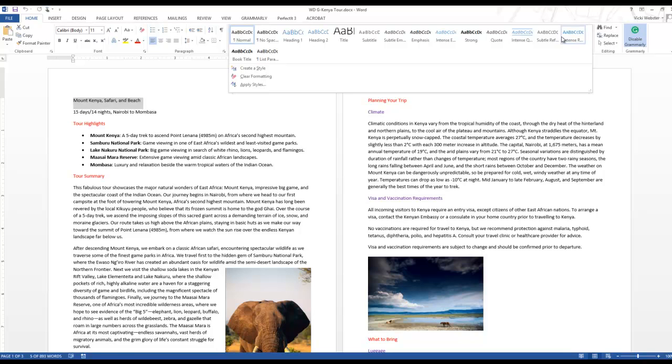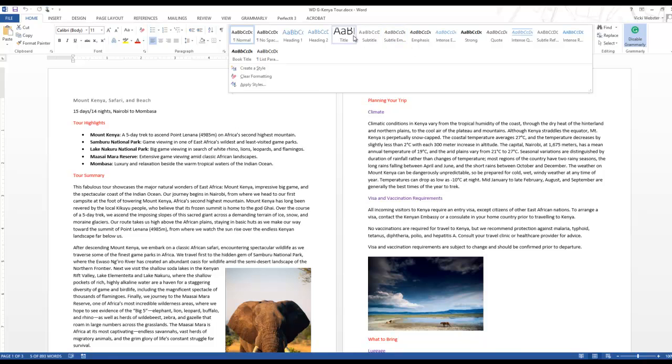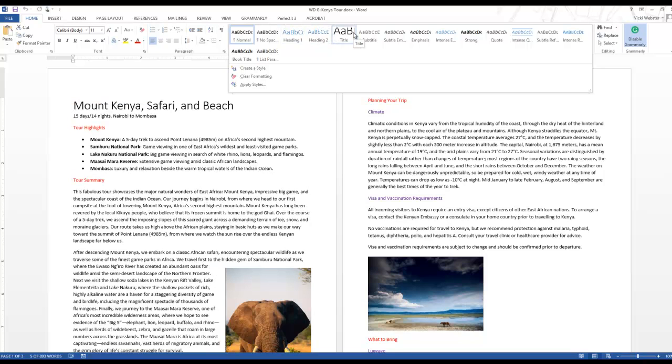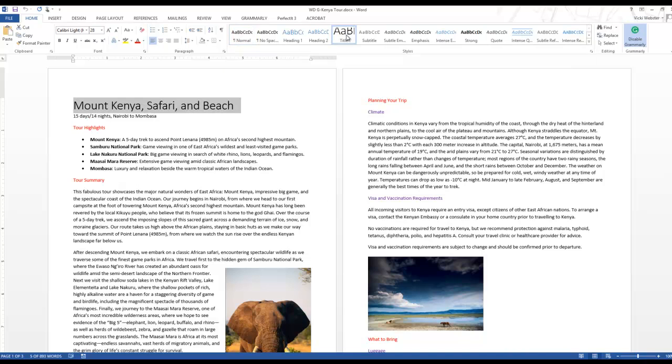So I get a chance to see what my options are as long as I have selected my title and move my mouse over these options. I get a preview of what this is going to look like. I'm going to go ahead and choose the title style. And I think that looks pretty good.